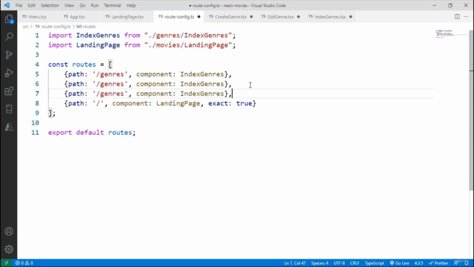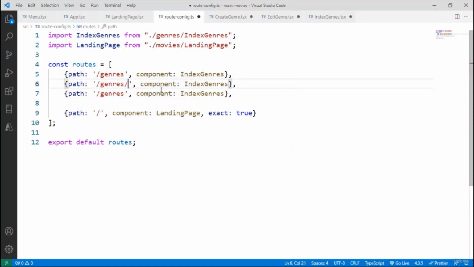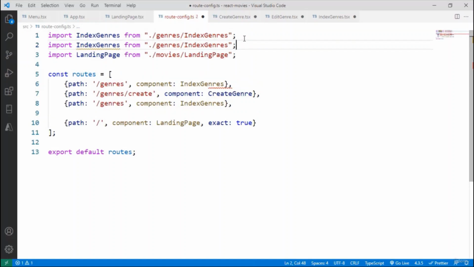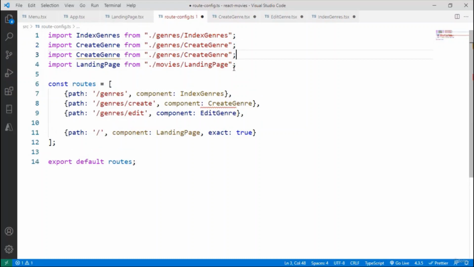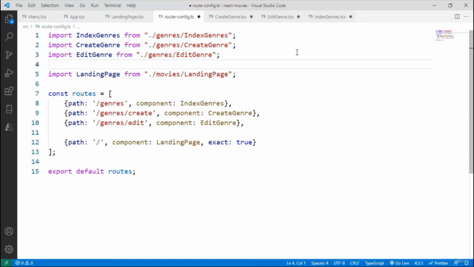So let me clone this twice, and here we will have genres create, and here I will put create genre, and let me import create genre. So let me clone this line, copy this, paste it here and here, and that is good. Now let's do the same for edit genre. Let me say here edit genre, and let me clone this, copy this, paste it here and here, and now we have here all of the components that we wanted to import.